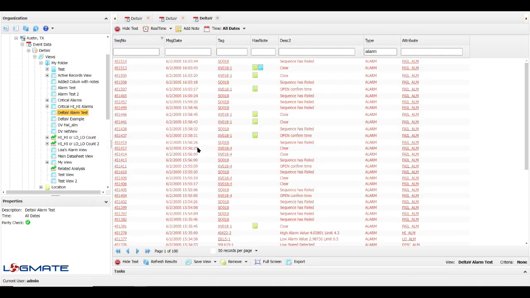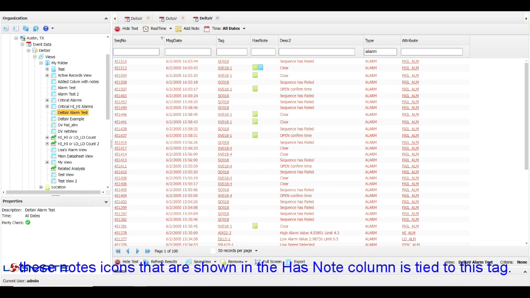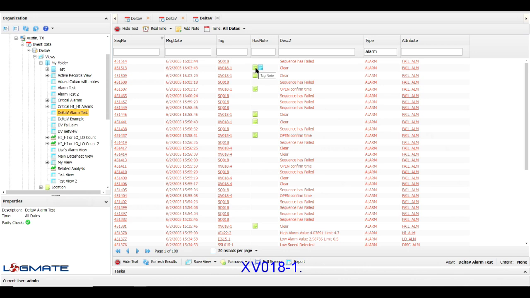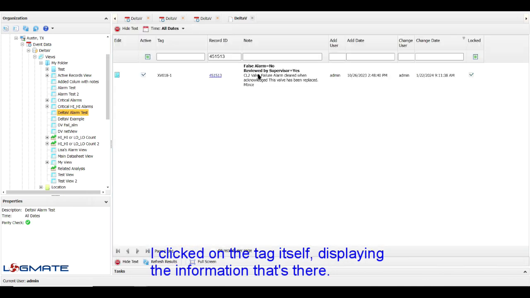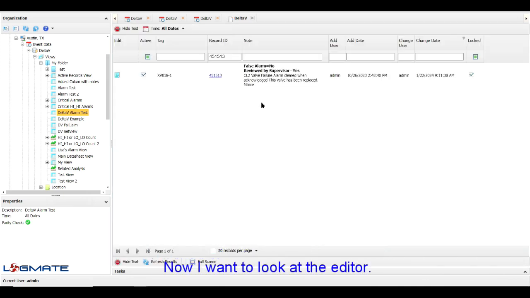Here's the note section. You can see that in this case, the notes icons that are shown in the Has Note column are tied to this tag, XV018-1. Now, we're going to take a look at this tag. I clicked on the tag itself, displaying the information that's there. Now I want to look at the editor. You'll notice that I have different options here.